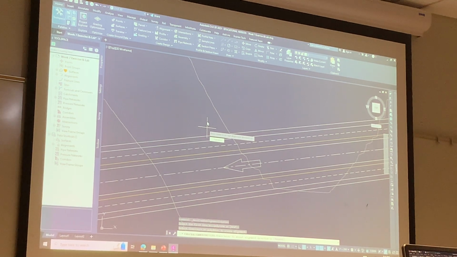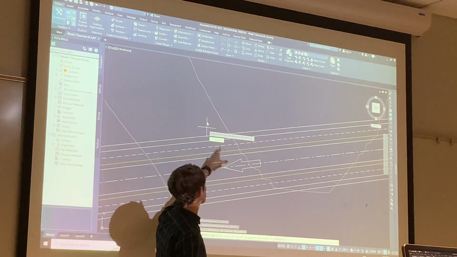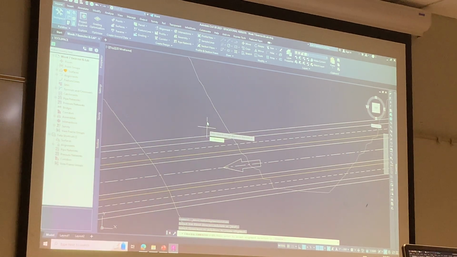So, hold on a second. If your arrow is pointing to the right, you can just confirm with an enter or space bar. If it's pointing to the left, then press this reverse right here, or type R, and then confirm with the space bar or enter. So we want to be going that way.